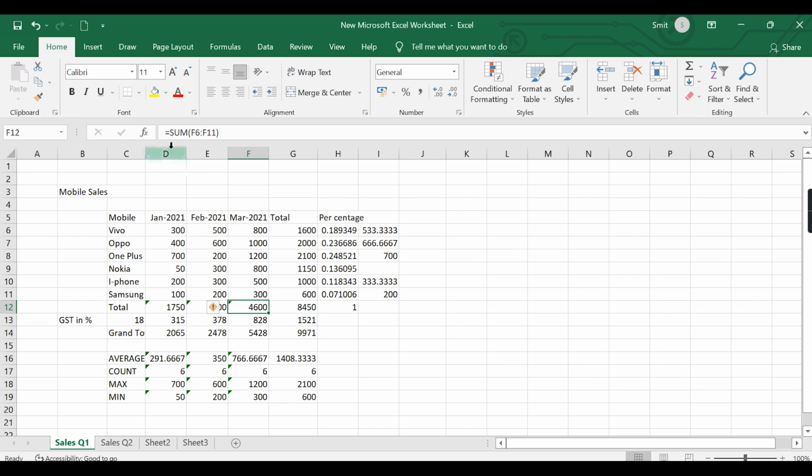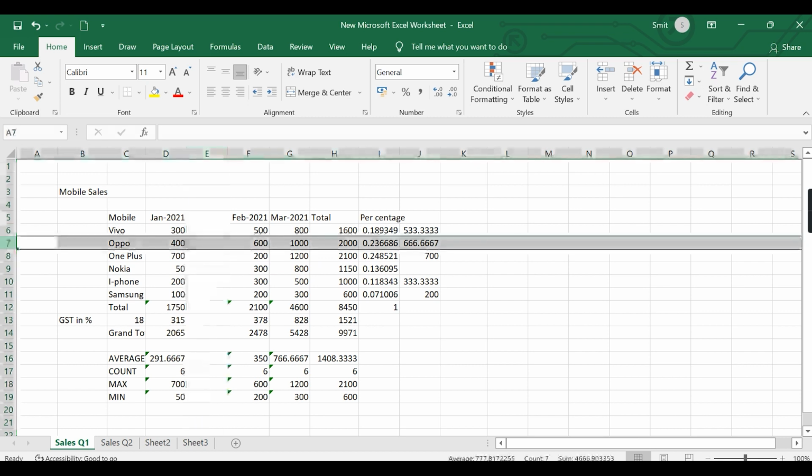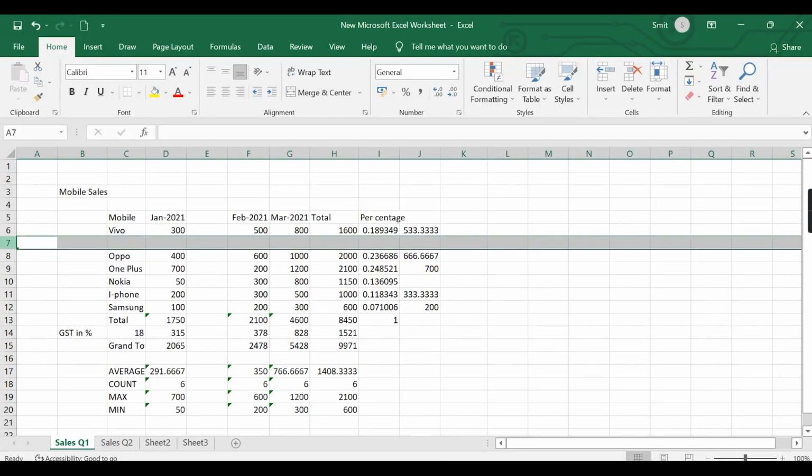Similarly, you can do it here also. So suppose I want to insert a column. So what I will press? Remember, Control, Shift and plus. This is done. Here also if I want to add something, what I will do? Simply Control, Shift and plus.